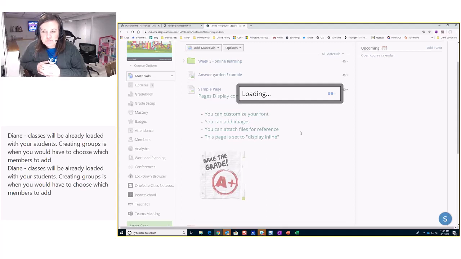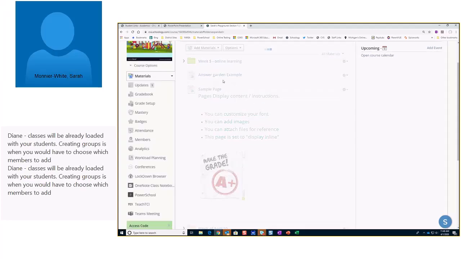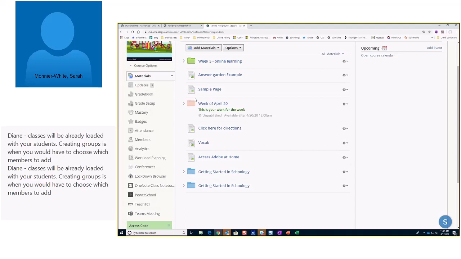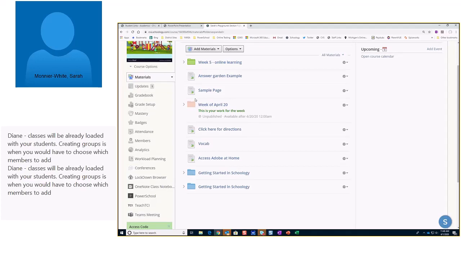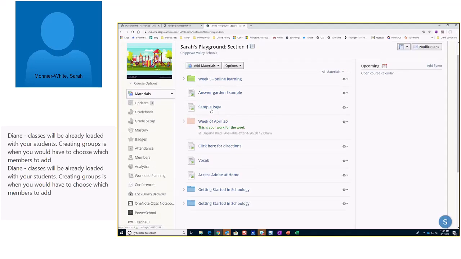Okay. Well, when that loads, oh, there we go. So see, what it did was it basically closed it. So if you want it to be right in the kid's face, you want to click that button to display it in line. And then you can always close it later and change it if you need to clean up your page.